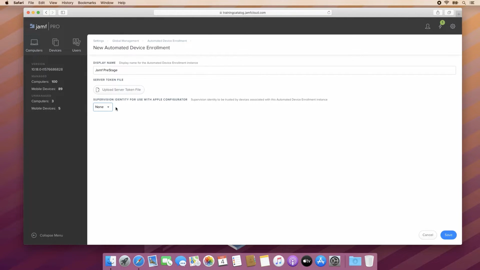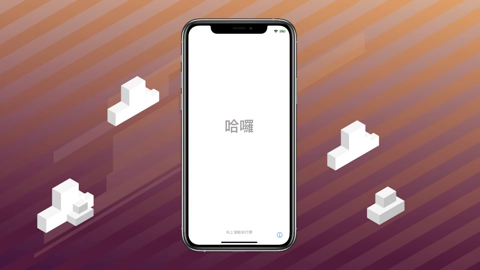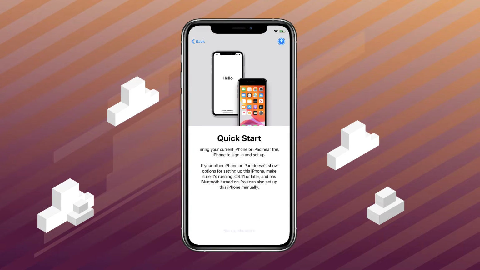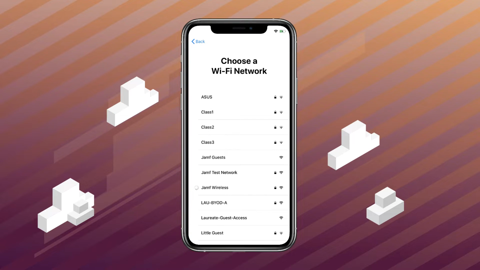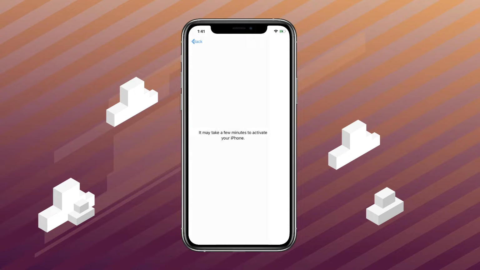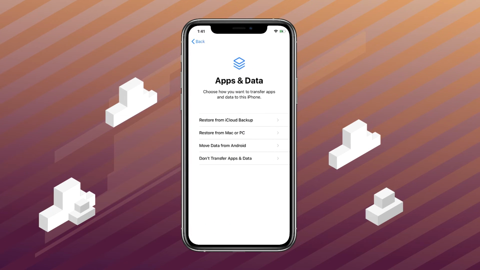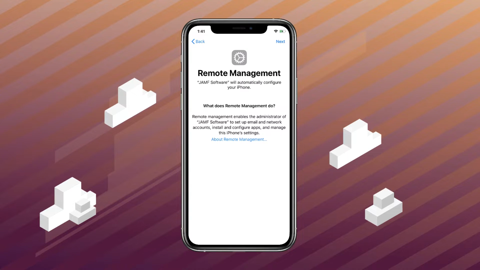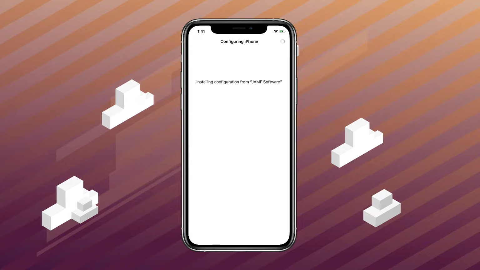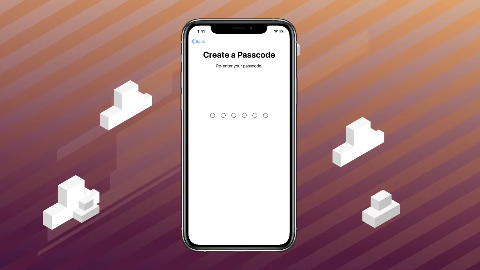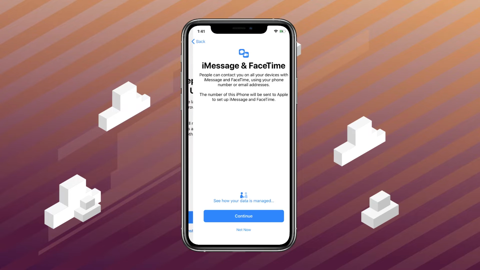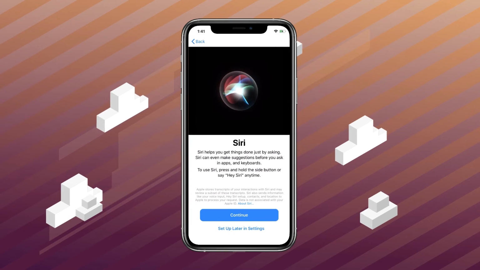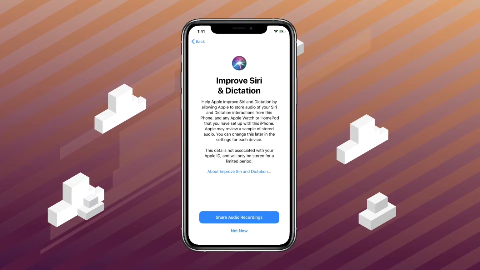Let's see what our user's experience is like. During Setup Assistant, after iPhone connects to a network, we're notified it will be managed by our Jamf Pro server. We're notified that Jamf software will manage the device, which the user must agree to proceed. Depending on the PreStage enrollment settings for this device, certain Setup Assistant steps may be pre-configured or skipped altogether. We'll take a look at how to accomplish that in a moment.